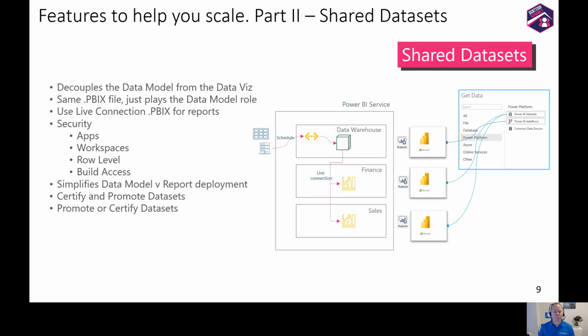and we're going to see how that works in terms of security. The shared data sets use the concept of a live connection. So the reports that you publish for your end users in your finance and your sales workspaces are just live connected to the data set that you published into a different workspace. Lots of moving parts, and we're going to see all that in action in just a moment.